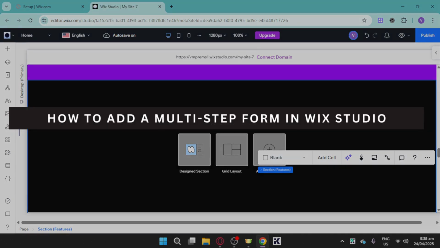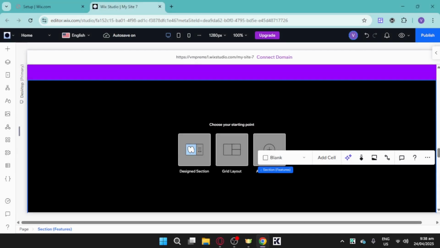How to add multi-step form in Wix Studio. So in order to add a multi-step form in Wix Studio, I have in here this blank section.